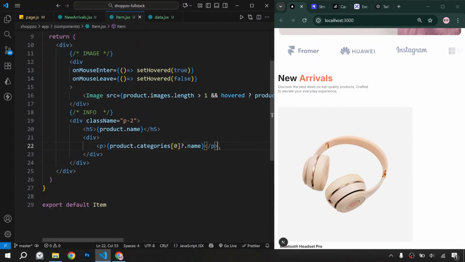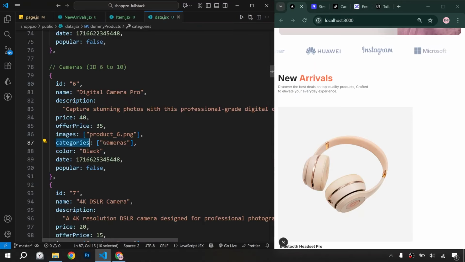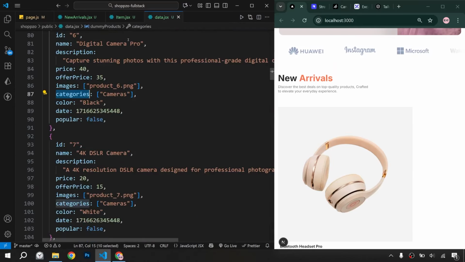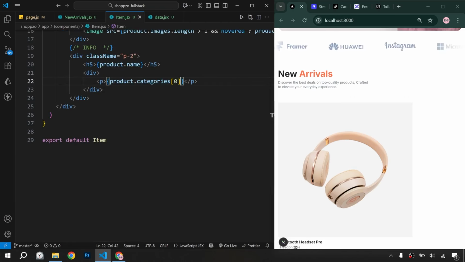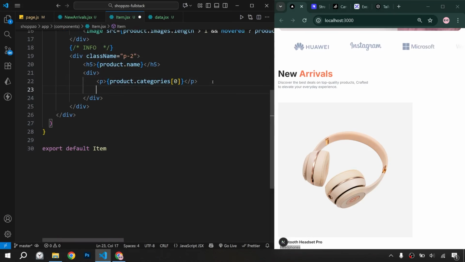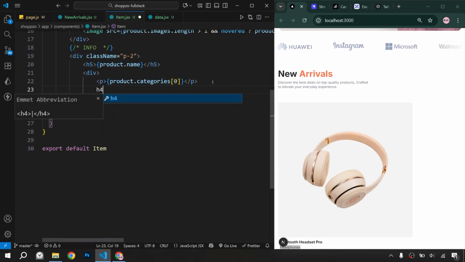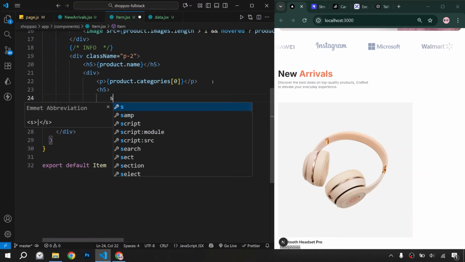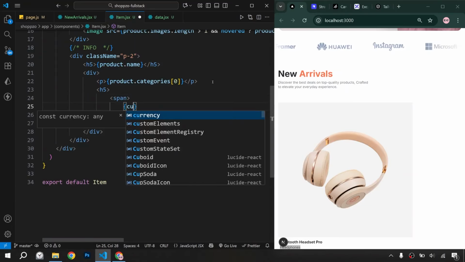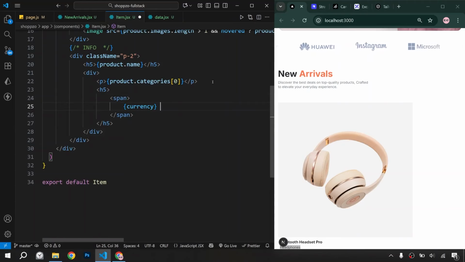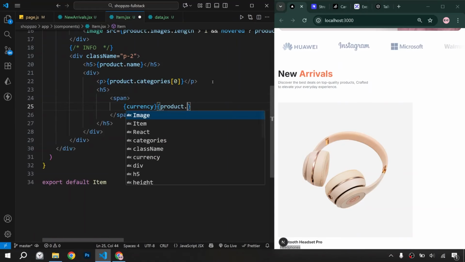Product the category with the name, and after this, sorry, product the categories will be 0 with. Now we are getting the category as well. After the p tag, we will write an h5 tag. Inside this h5, we will write a span. We will write currency and then product dot price.